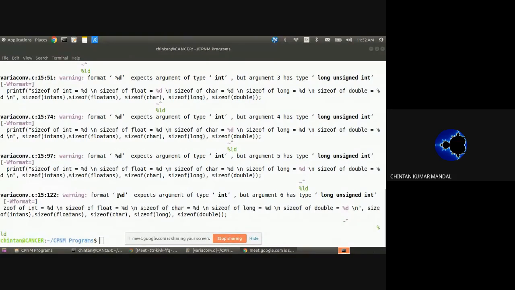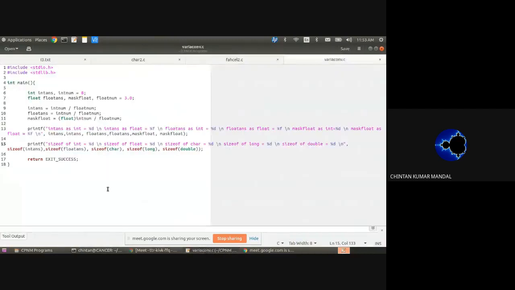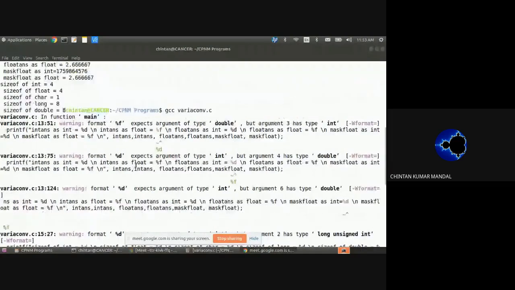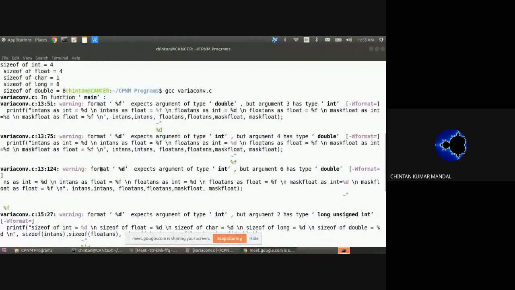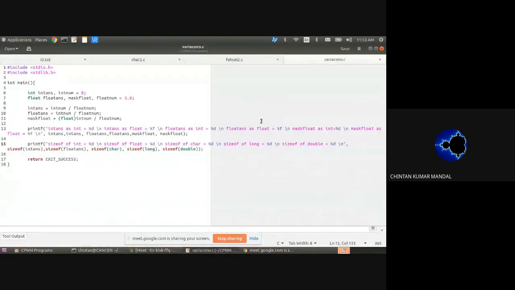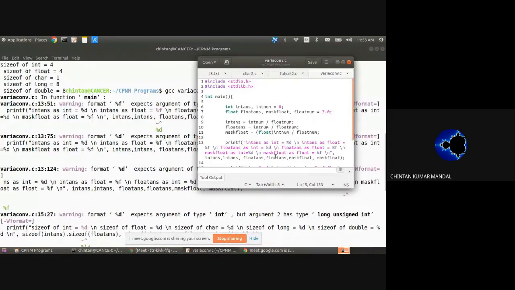So this says that format percentage d expects an argument of type int, but argument 6 has type long unsigned int. Okay, so that is line number 15. Now let's go to line number 13. Line number 13 says that format percentage d expects type int, but argument 6 has double. So what is argument 6? Argument 6 is 1, 2, 3, 4, 5, 6.